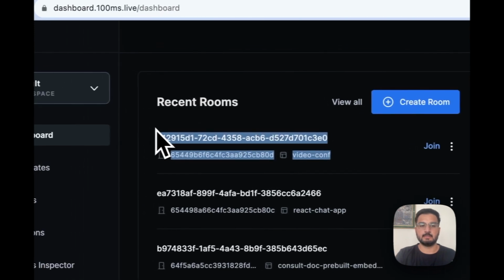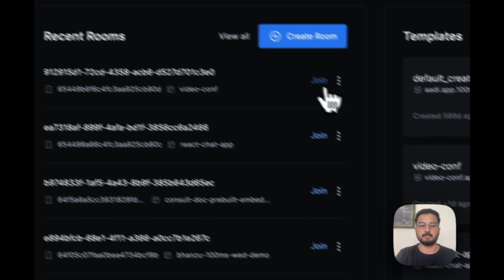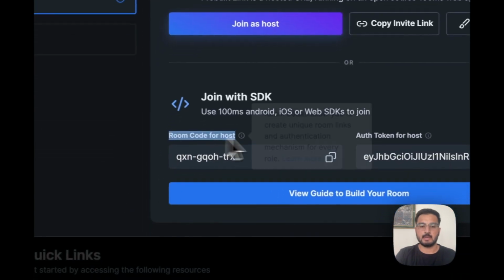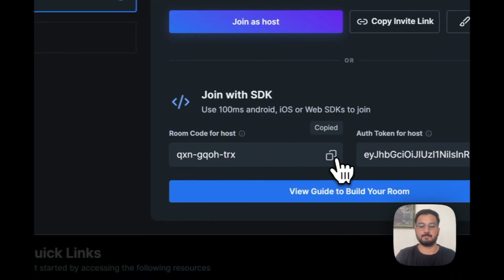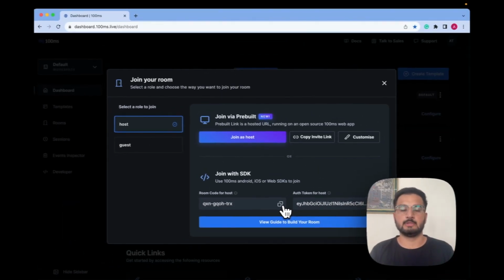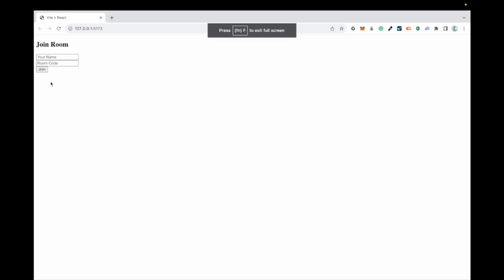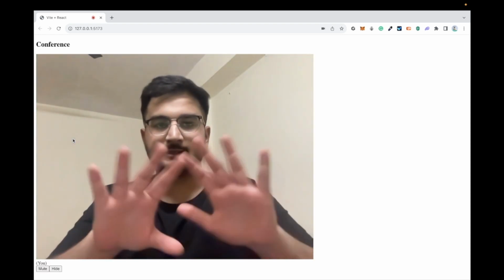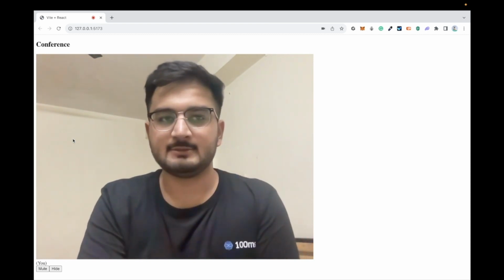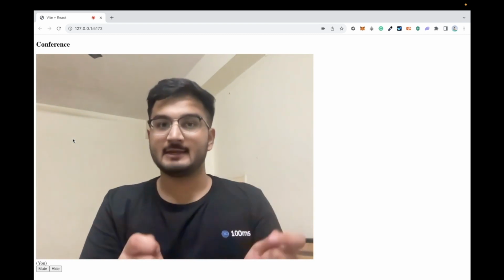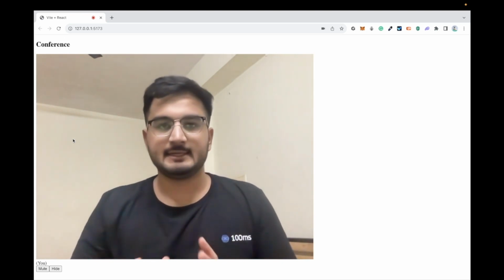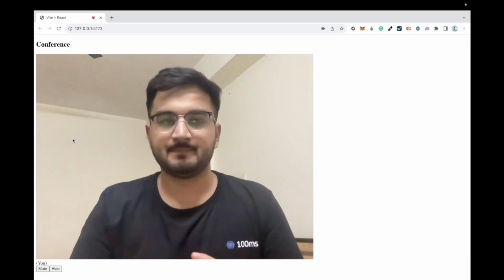You would see for the given template, there is a room created here, and you can click on the join button and copy the room code for host from here. Now we can use this room code inside our created application to join a room. So right now if we run the project, you'll see this is very bare minimum. You can enter your name and the room code and click on the join button, and it will show your video in this format. But this is because we haven't added any CSS right now, but we are able to build out this application completely in React with video conferencing enabled.